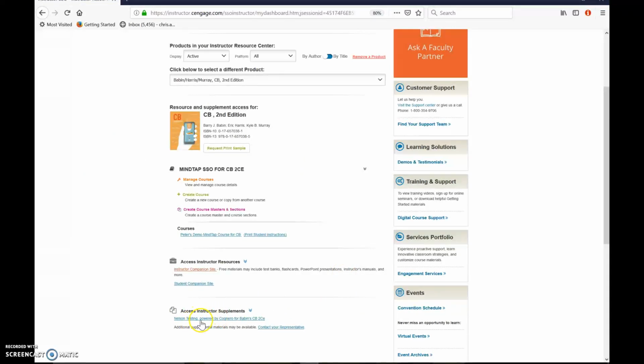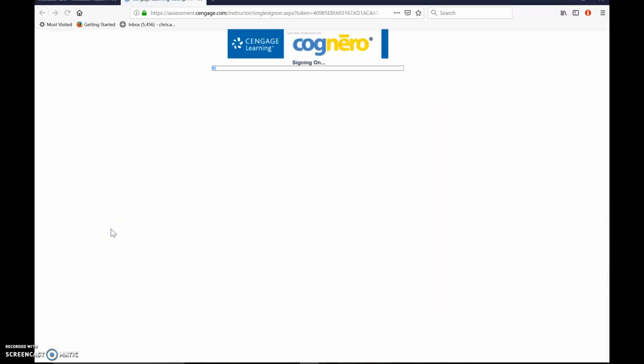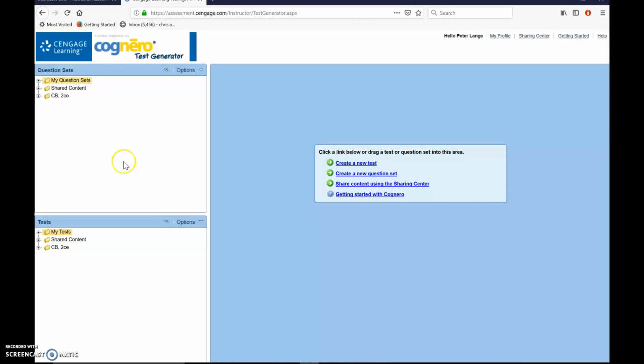But for the test bank in particular, the test bank is often housed in this link that's called Nelson Testing powered by Cognero, and then it should say for your particular book. If you click on that link, it will open up the Cognero software, and this is where we're housing our test banks. And so if you're looking to review a test bank or use a test bank to create tests, this is where you would access it.